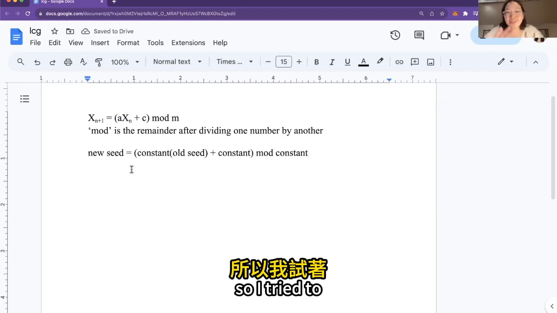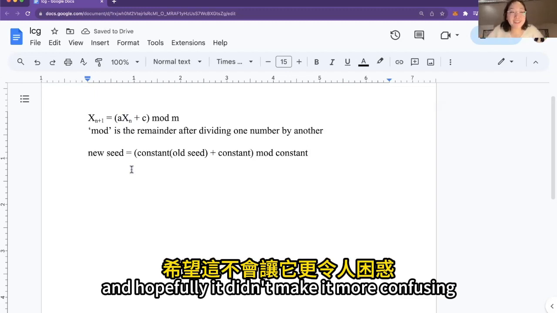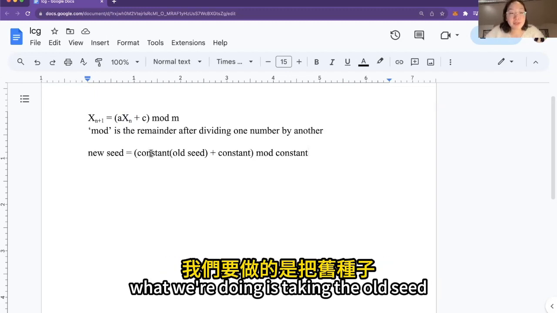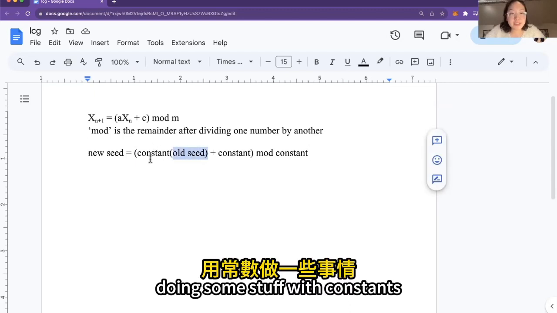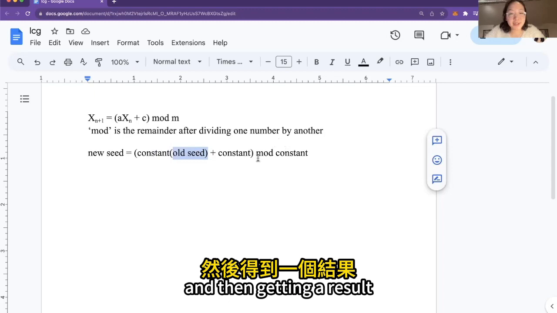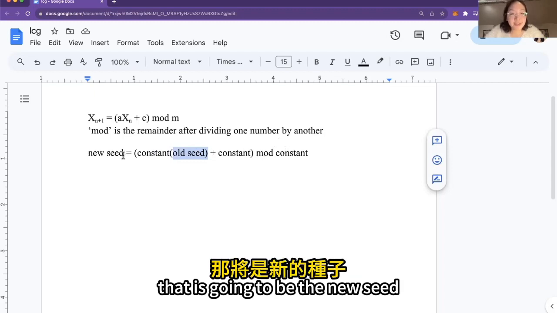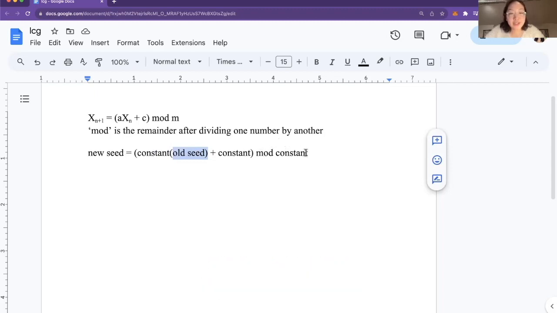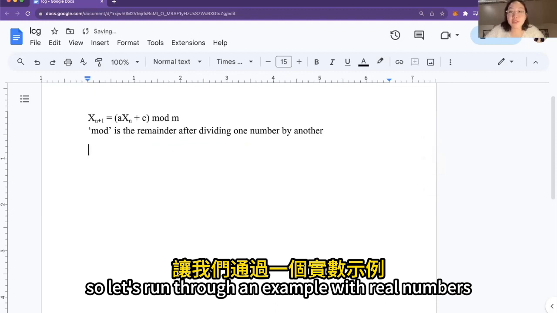So I tried to simplify this, and hopefully it didn't make it more confusing. But what we're doing is taking the old seed, doing some stuff with constants, and then getting a result that is going to be the new seed for the next iteration. So let's run through an example with real numbers.